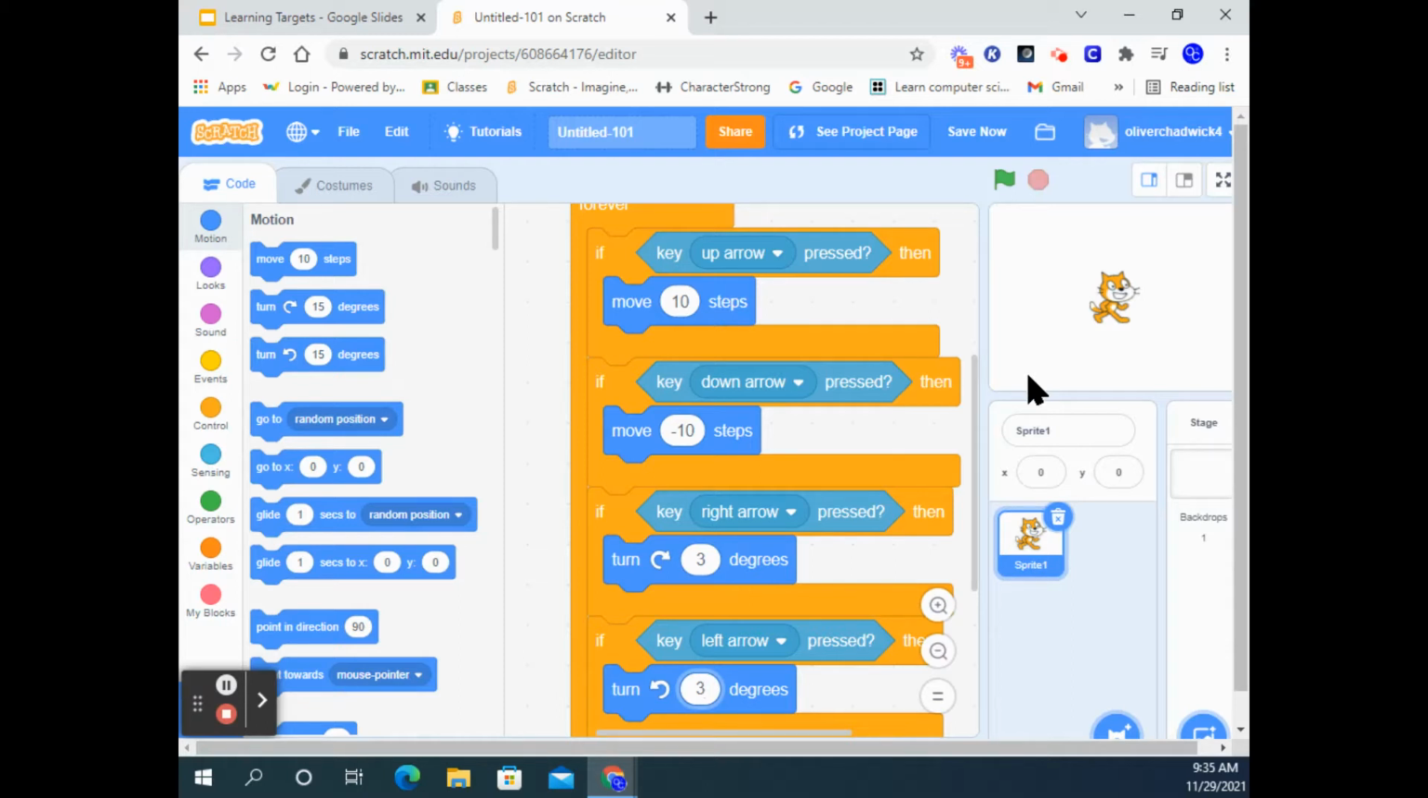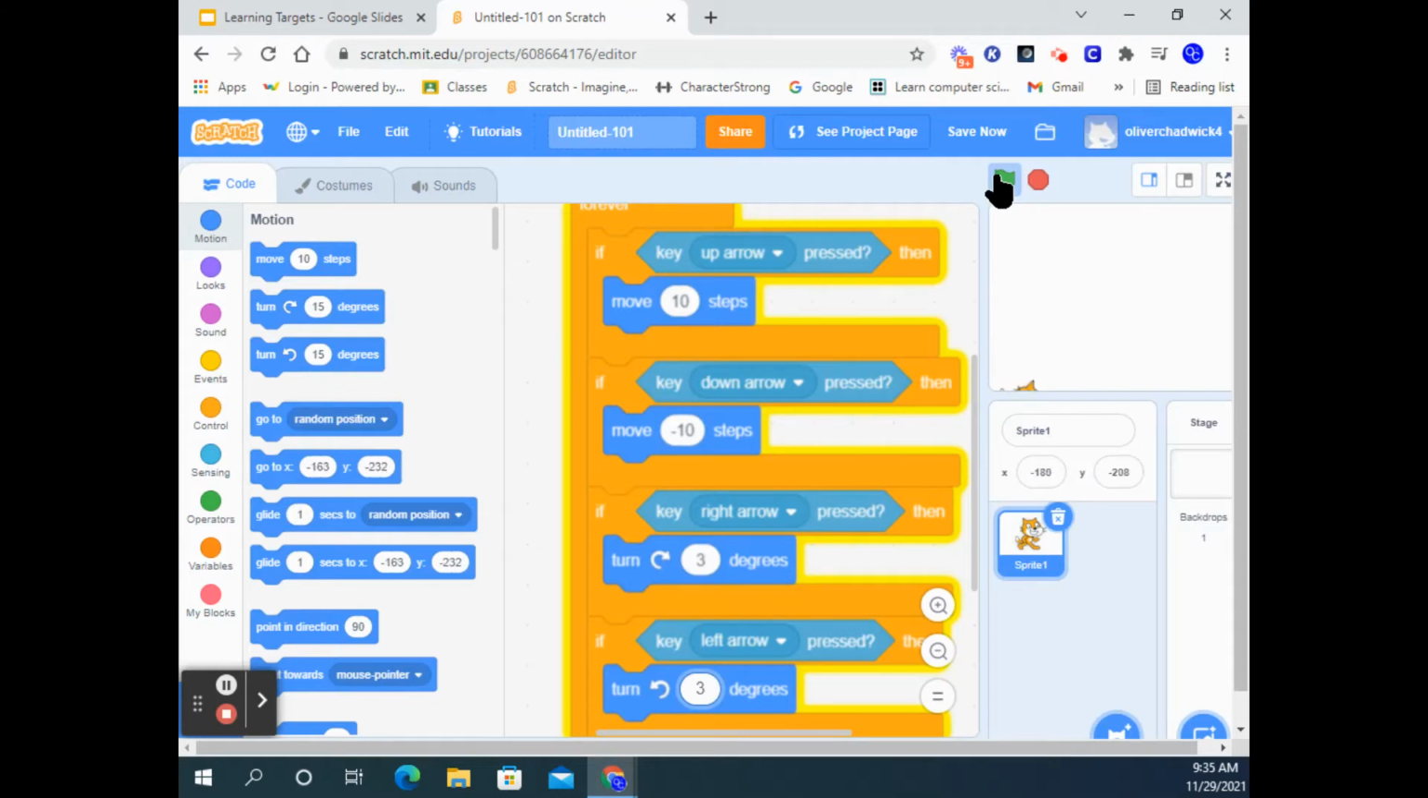Physics. Okay. So once you get it going, or once you are done programming that, you can see. Mine doesn't do that. But now, whatever way you turn is where the cat will go. Yeah. Okay, it will go in that direction that it's facing.